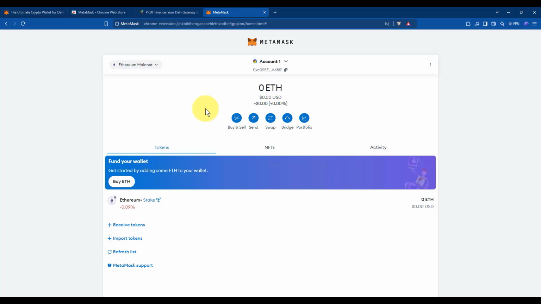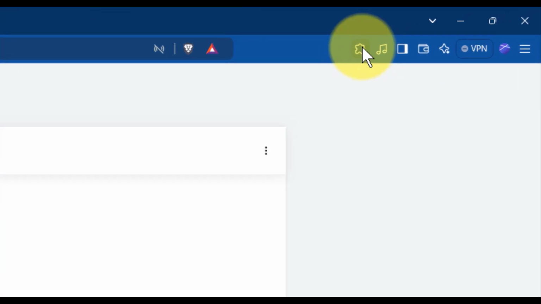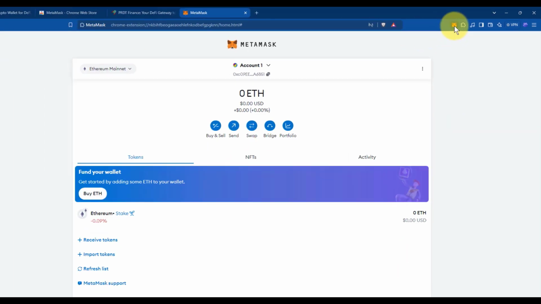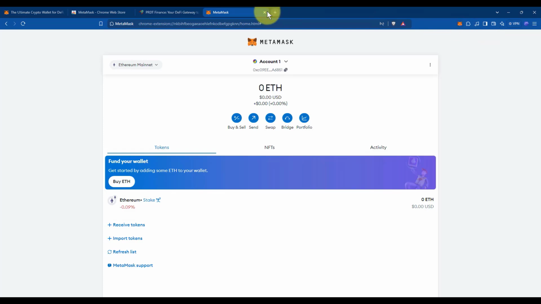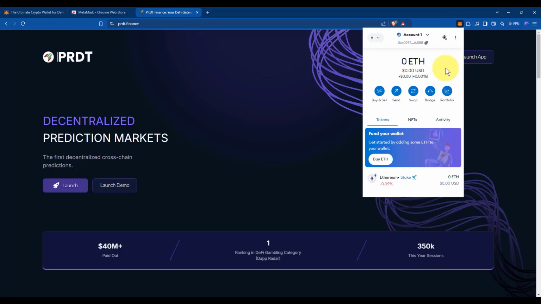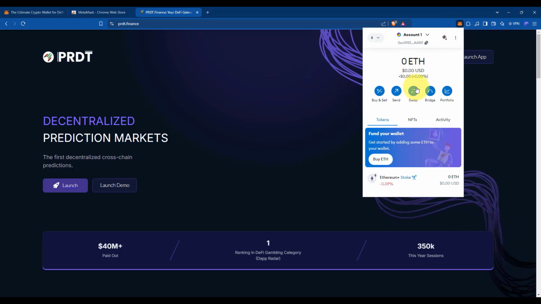Now we want to connect to PRDT Finance. Now I want to show you this also before we do that. Let's go up here and where the extensions are, we want to go ahead and click on MetaMask and click on this little pin option. And that's going to automatically put it up here for us so we can access it at any time. So if we close this and we click on this here, it will automatically bring it up for us right here, and we are good to go.